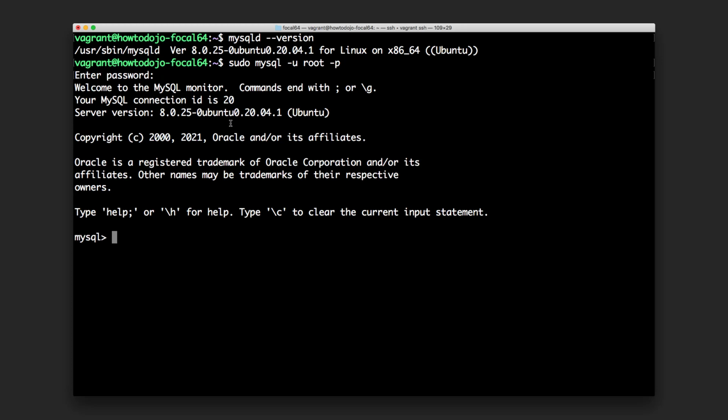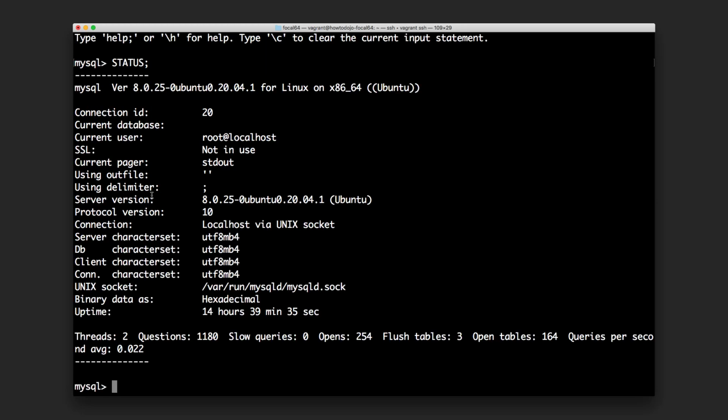Now from the MySQL shell, we can use a few commands. The first thing that we can use is status. In status, we can see that there is server version, so similar version, of course. And then we can also use select version.